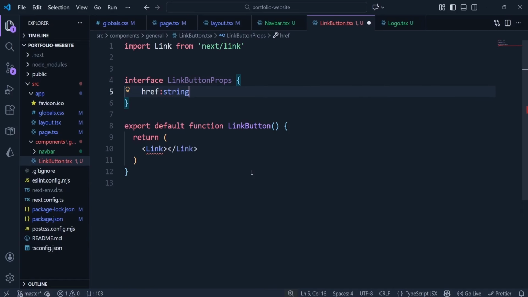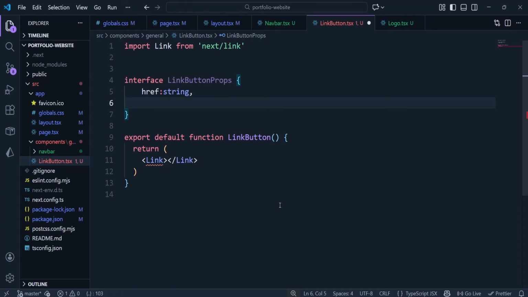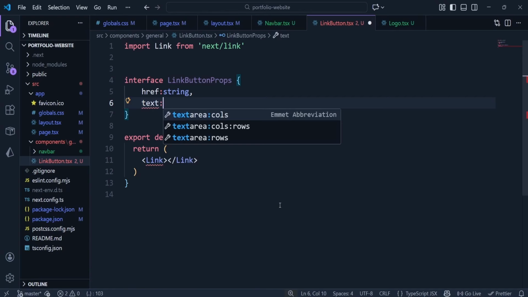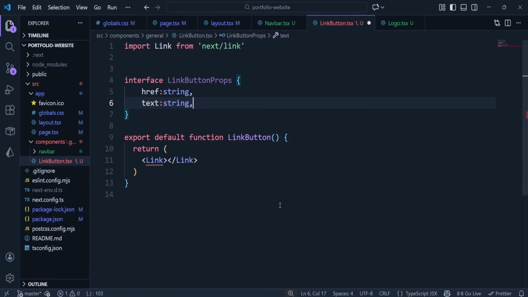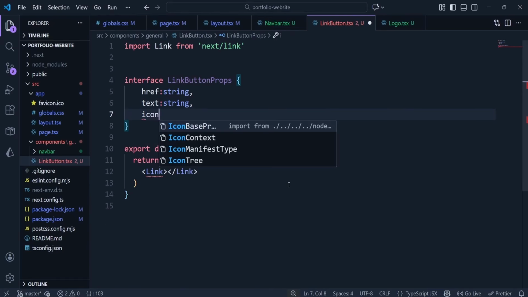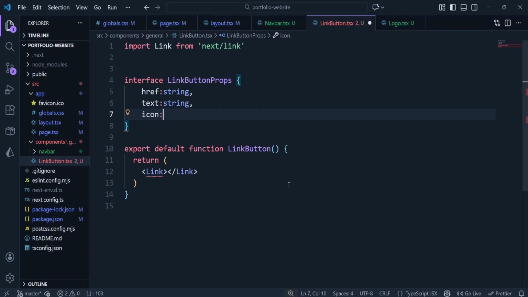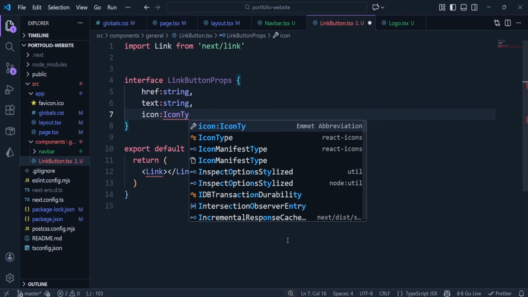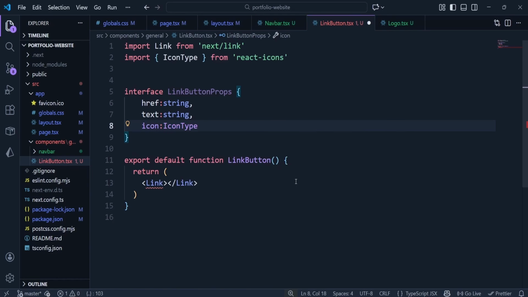Okay, the href is going to be basically the link, the parts of the link we're going to pass to this anchor tag. And then we're going to pass in a text. It's going to be the label of the link, of type string. And after that, we're going to pass in an icon. This icon is going to be of type IconType, which you can get from React Icons. You're going to import IconType from React Icons.